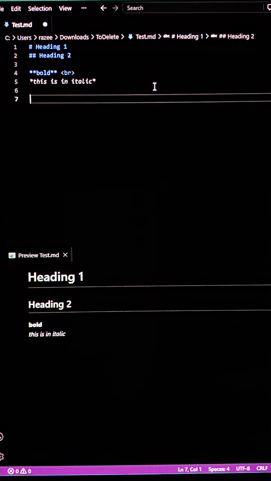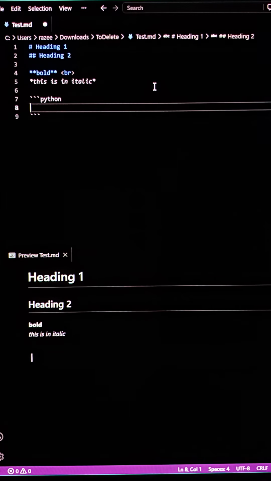If you want to do a code block, you can do something like this with 3 backticks, the name of the programming language, for example in this case Python, and then we go OK, and then we type print hello world, and we see there we have the code block at the bottom.